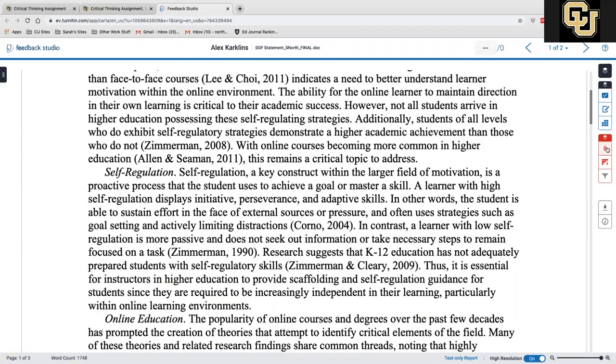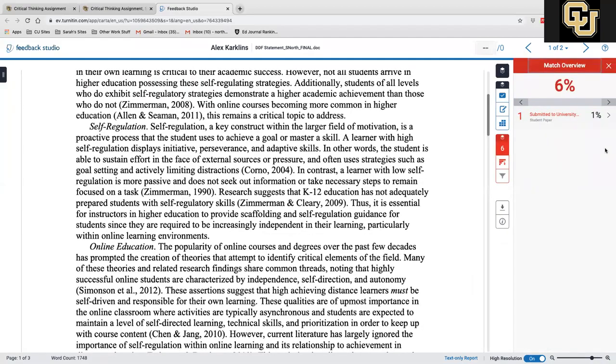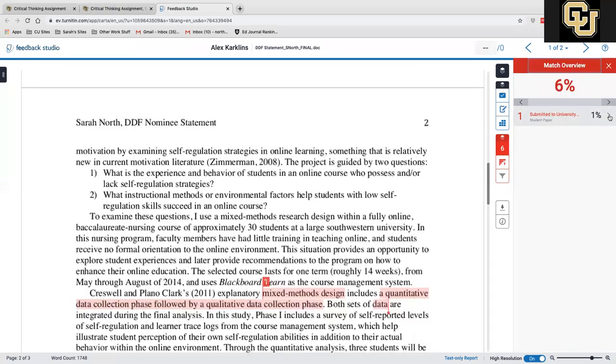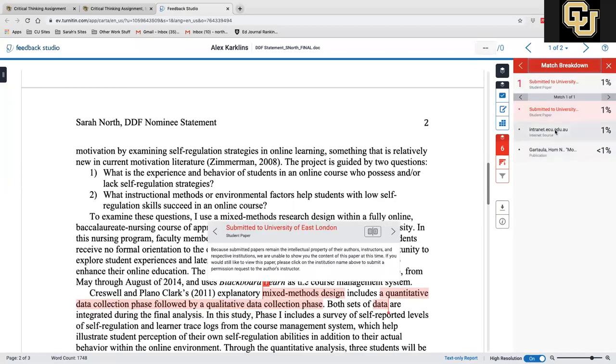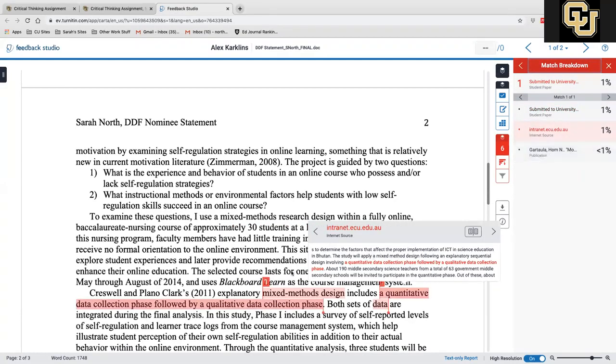Over on the right-hand side is the match overview. And this is where you would be able to see if that student had pasted, maybe, those assignment instructions or just pasted something else that the instructor had written. So that's where you'd be able to see it. When you drill down, it's highlighting what has been matched and where it's coming from. Again, it's not a perfect process by all means.